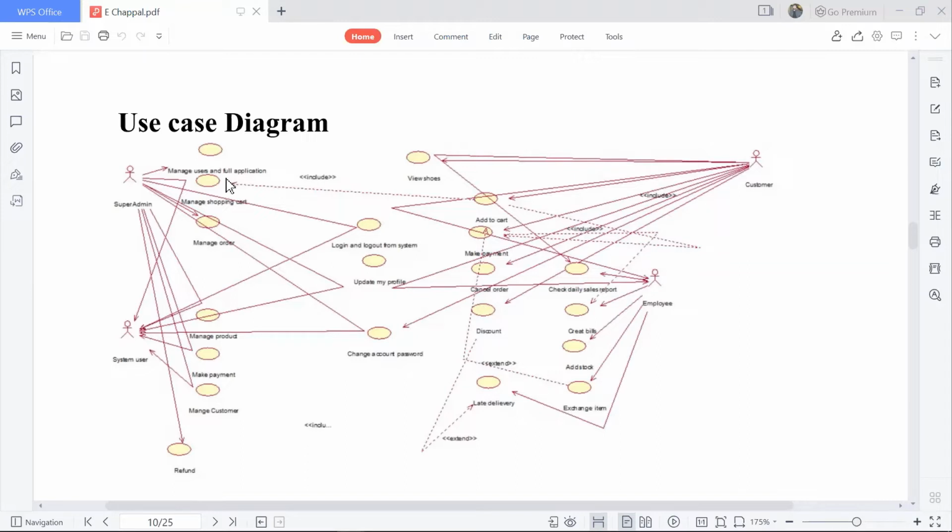There are many use cases attached to different actors according to their needs and responsibilities, like manage product, make payment, and manage customer refund, which are related to super admin and system user. Here we also see create bills, add stock, exchange item, and discount, which is handled by the employee of the warehouse or the company.